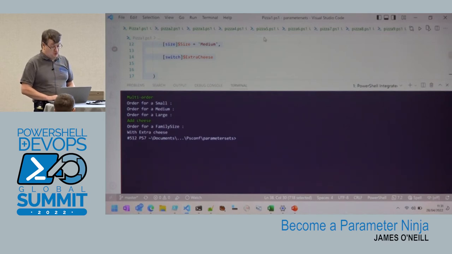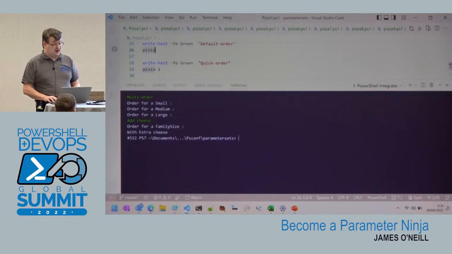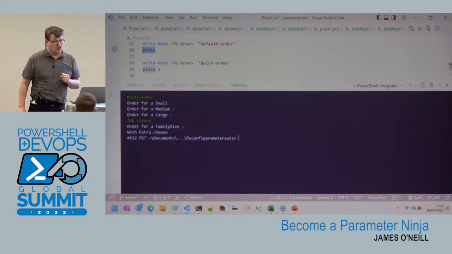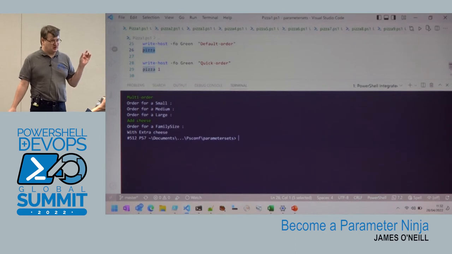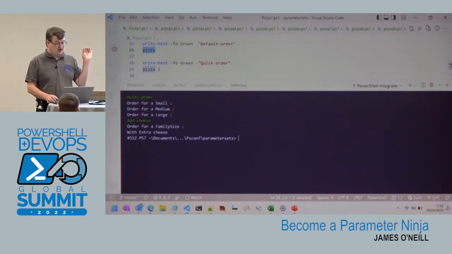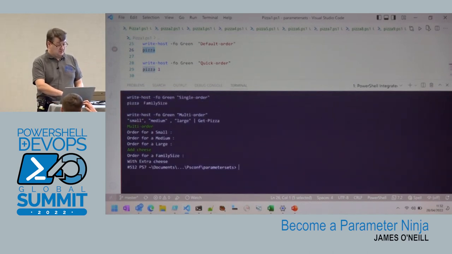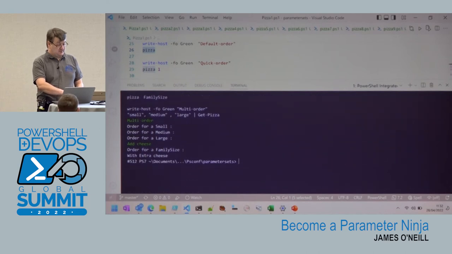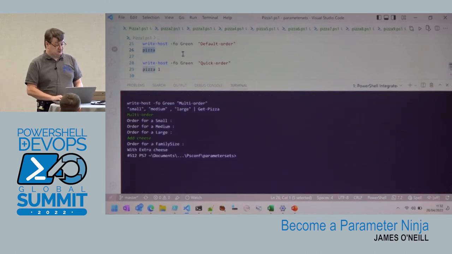I can do multiple orders in one. So you can see, just here, by the way, if you didn't know that you can call a get operation in PowerShell, omitting the get on the front of it, well, there's a piece of news for you. I can just run pizza as Get-Pizza. So I've got a default order. I've got multiple orders. And I've got a quick order. And you can see the different options coming down here. And they all seem to work fine.